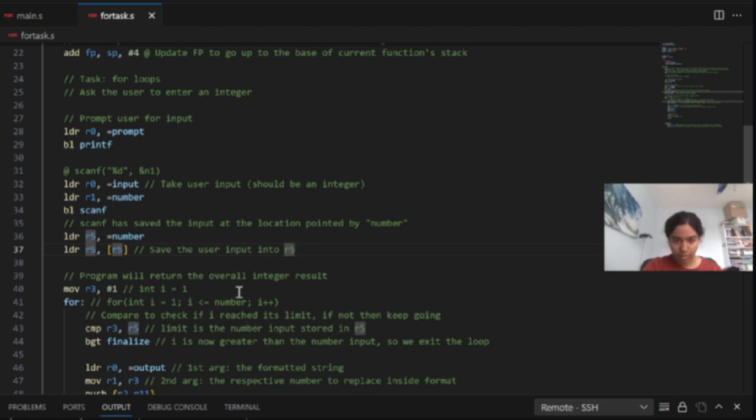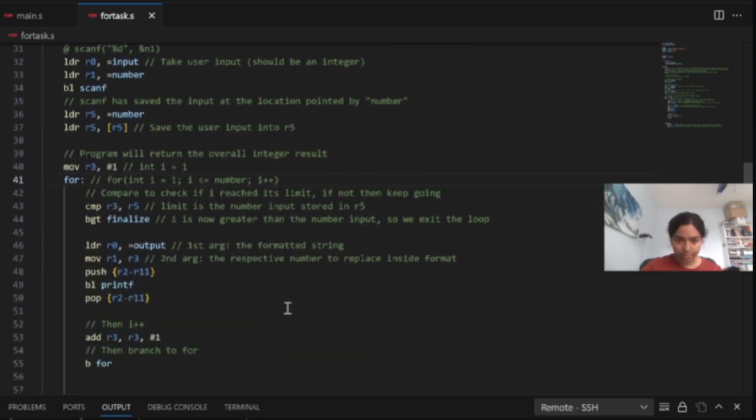And then, now comes the actual concept of the for loop. You can see here I moved the value 1 into another register I picked, register 3, and this is basically the equivalent of int i = 1 in a high-level language. Now, why do I need to do this? Well, notice in line number 41, it says this is basically how you'd create a for loop in a high-level language: for int i = 1, i is less than or equal to number, i++.